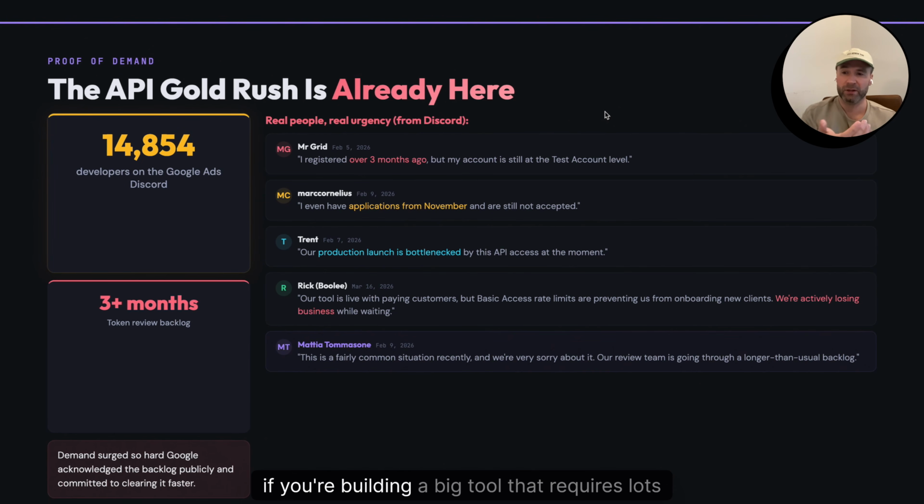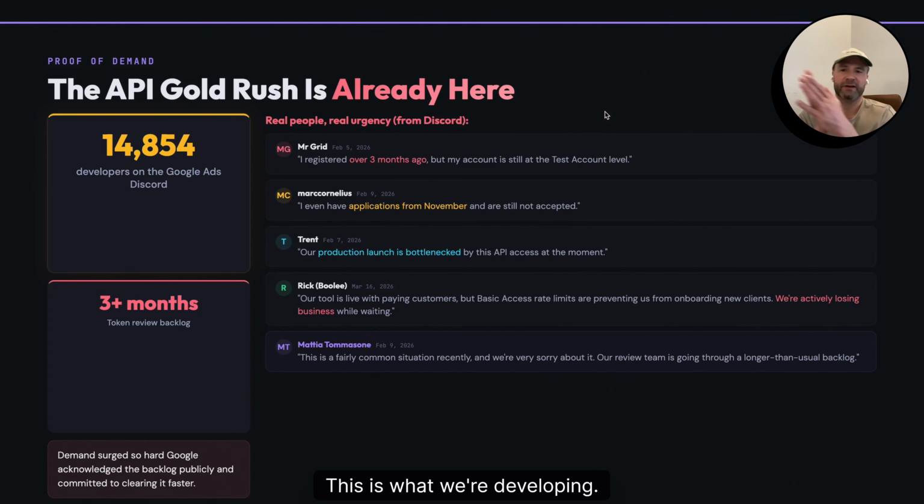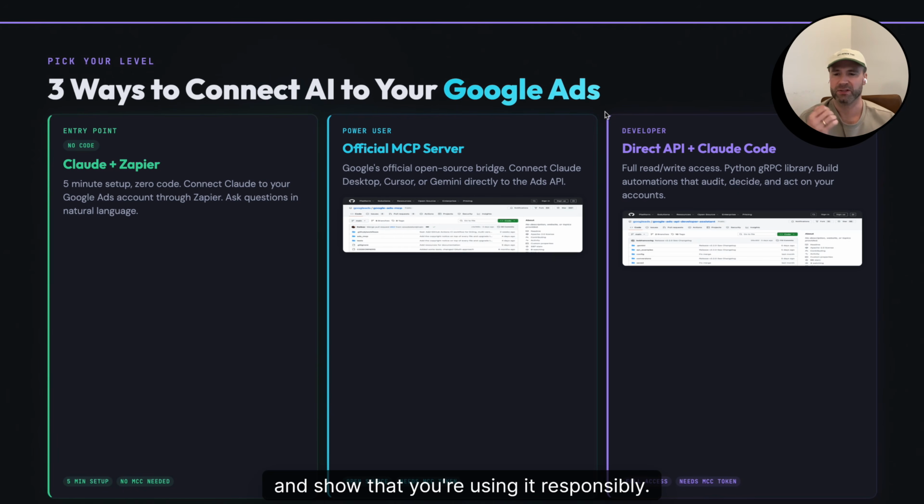But of course, if you're building a big tool that requires lots of access, you still need to go to Google and say, here's my concept for a tool. This is what we're developing. This is how it will actually help Google advertisers, because your tool needs to help, not hinder Google advertisers, and show that you're using it responsibly.